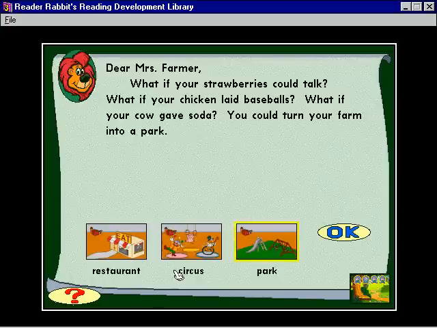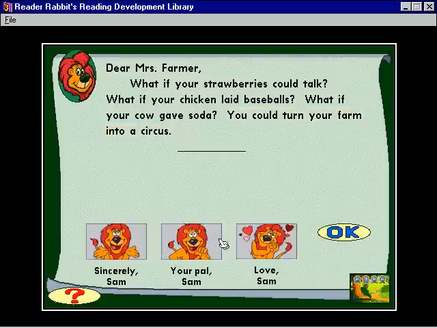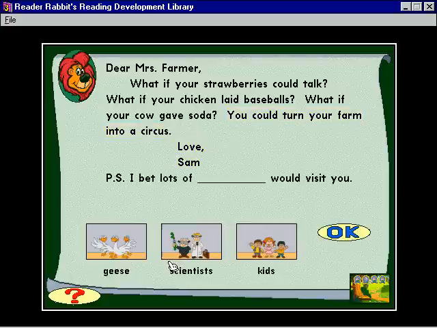Park. You could turn your farm into a park. Circus. You could turn your farm into a circus. Restaurant. You could turn your farm into a restaurant. Love, Sam.